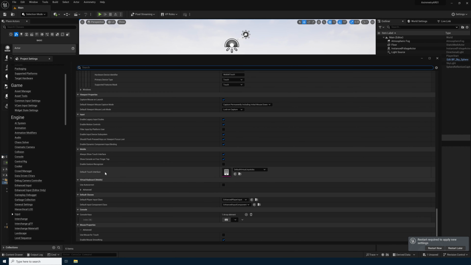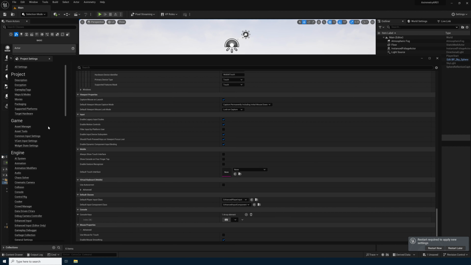Look for the default touch interface. Use this dropdown and just select clear. We also want to turn off always show touch interface and show console on 4-finger tap. These settings are turned off to make sure that we don't have any touch interface overlays when we're simulating our game. Now on the left-hand side, we'll scroll back up to our project settings and select packaging.